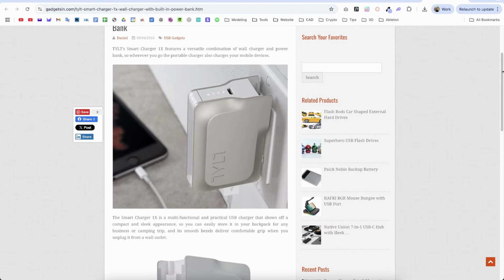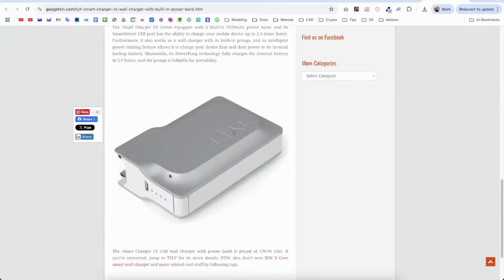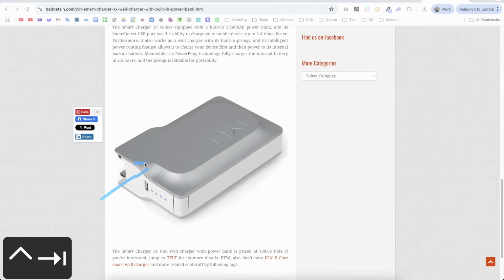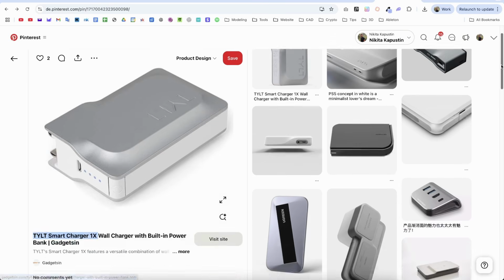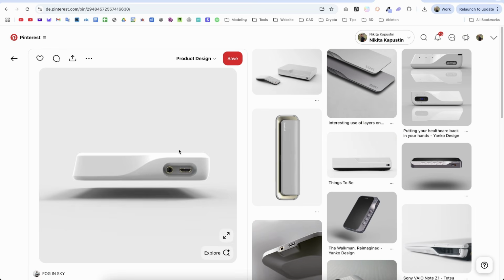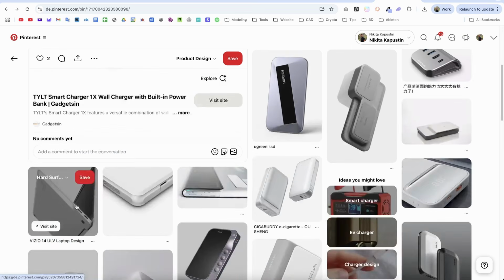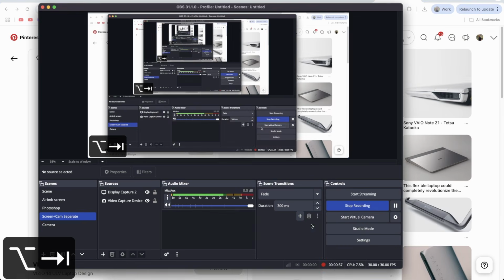Hey everyone, today I will show you how you can model this cool charger, and what's very interesting is this surface transition, right? Where we have this little nice cool detail, and the interesting thing is that this type of detail is used very often in product design, like here or also here this laptop, right? So I don't know, it looks really nice and just looks very high quality.